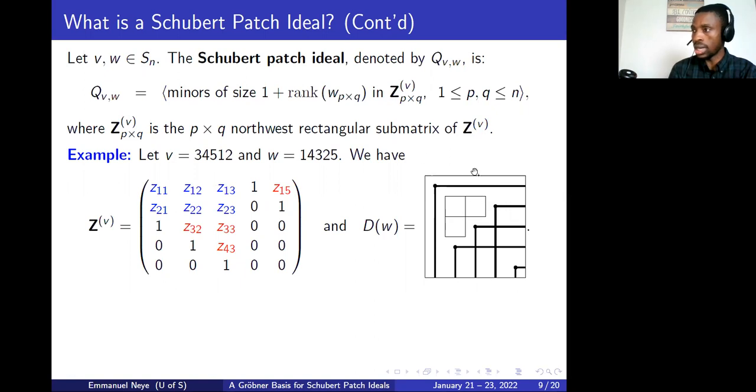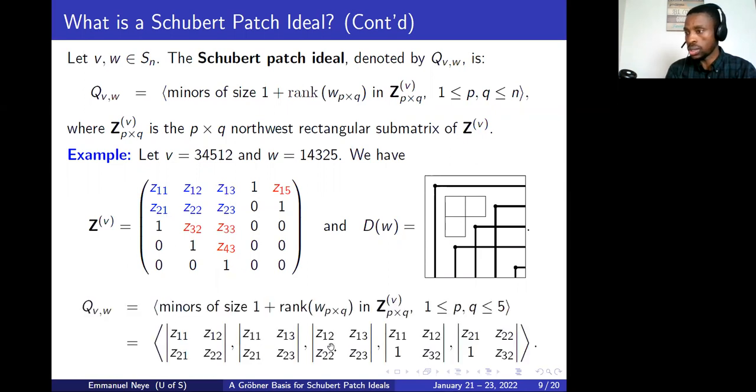Basically, just go to an essential box, pick this essential box, for example, then go in here, this rectangular submatrix, and check the rank of it. Because there's one dot there, the rank is 1. And then we do 1 plus that rank, which is 2. So we come to the corresponding rectangular submatrix there, we compute the 2 by 2 minors in here, and that's what gives rise to this first set of generators.